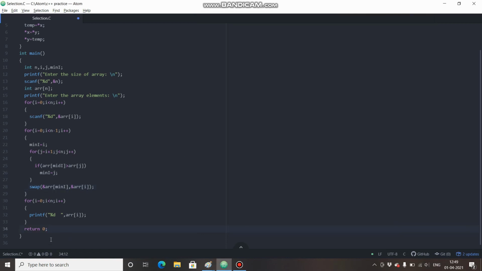Done with our code and save it. Let's check if everything is right. Oh, sorry, the variable name was min I. Yeah, no errors. Let's try and execute this code.